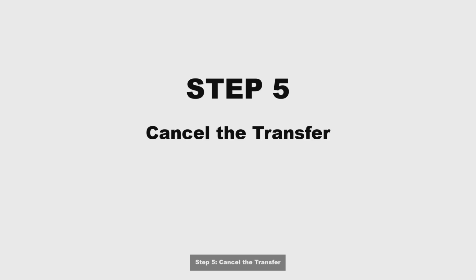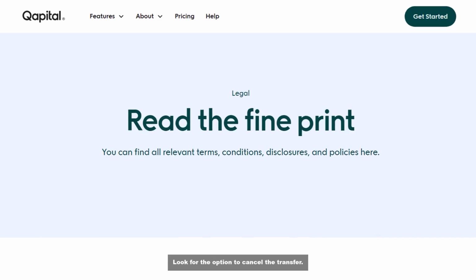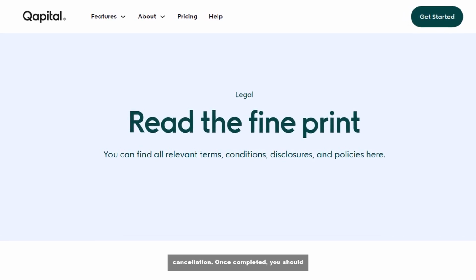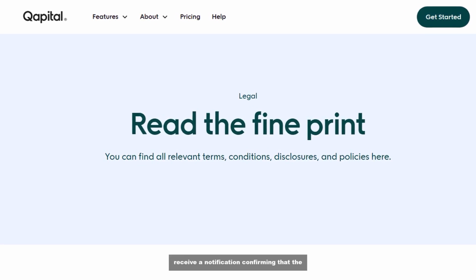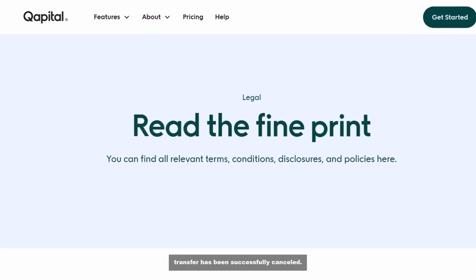Step 5. Cancel the transfer. Look for the option to cancel the transfer. Follow the prompts to confirm the cancellation. Once completed, you should receive a notification confirming that the transfer has been successfully cancelled.